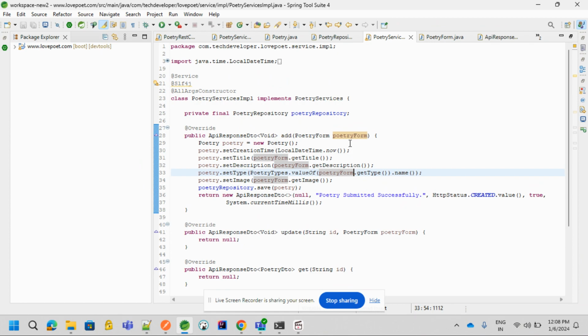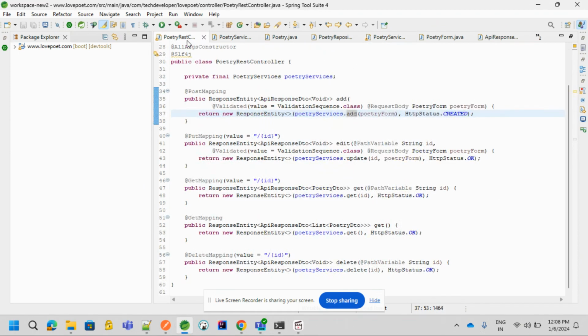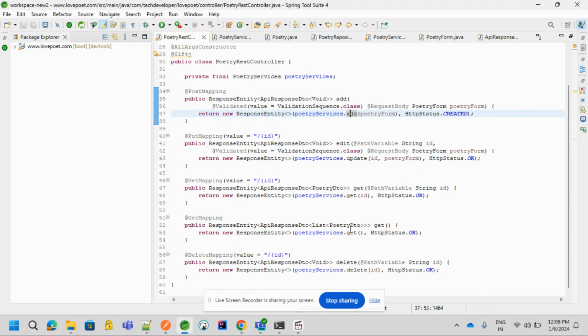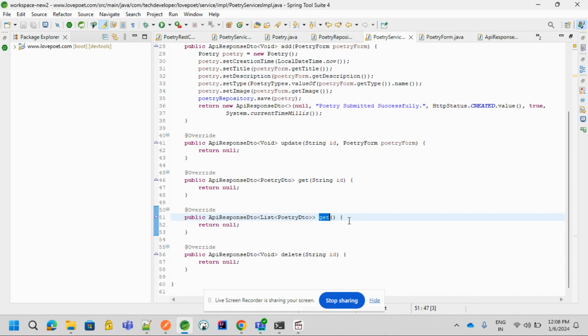I am using the get API first because in the last video we checked the data using Elasticsearch, but now we will check that data using the particular get API, right? So let's open that. First go to the poetry rest controller. There will be the get API, this one, which is returning the list of poetry DTO, right? So go to the service implementation of that.